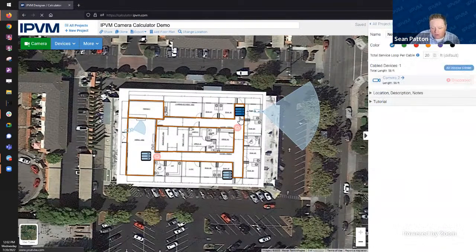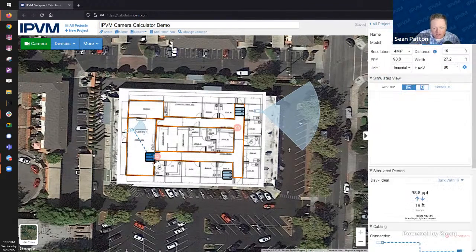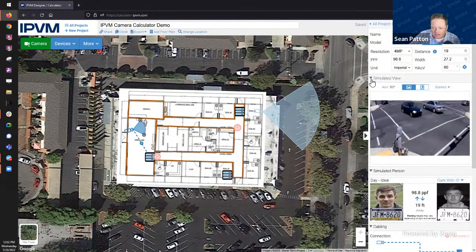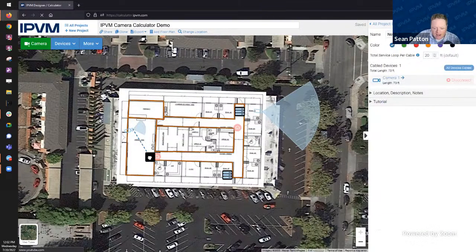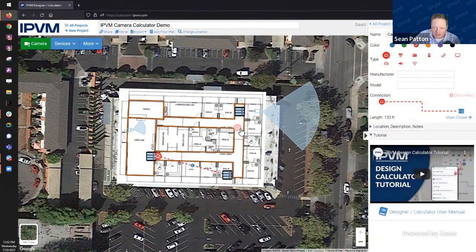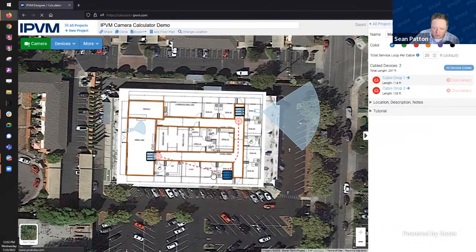And a big part of that was adding in network cabling. So now we do have cameras that can be connected to a network closet, and you can have multiple cameras connected to your network closets. And again, with an understanding of full system design, we're going to give you cable length per camera and total cable length for the different devices that are connected. Those are some of the big new fundamental changes that we have added to the calculator recently.